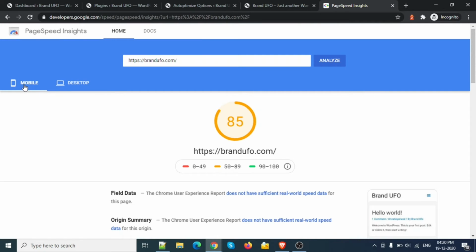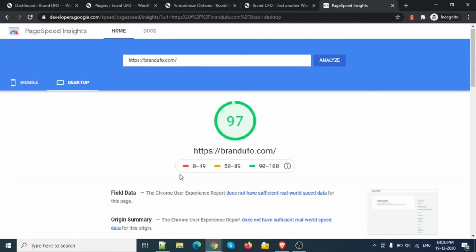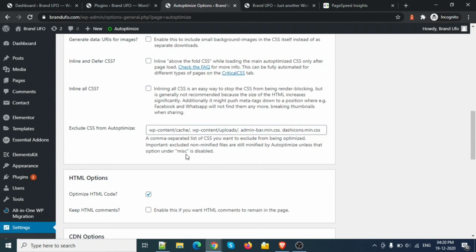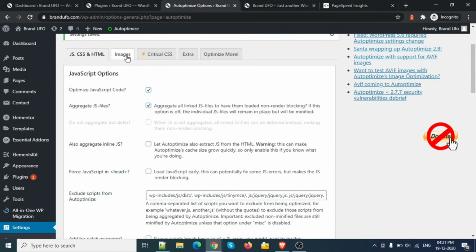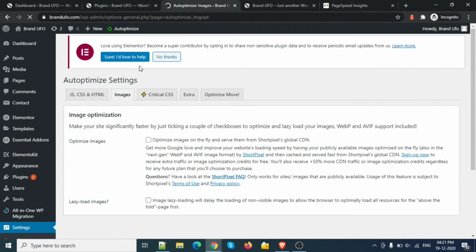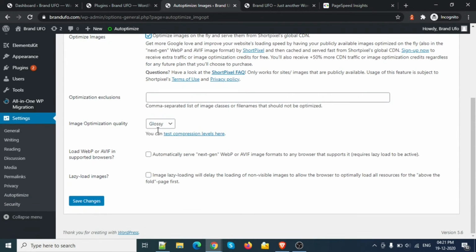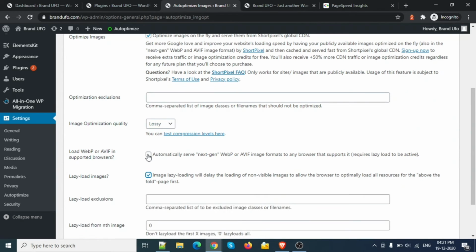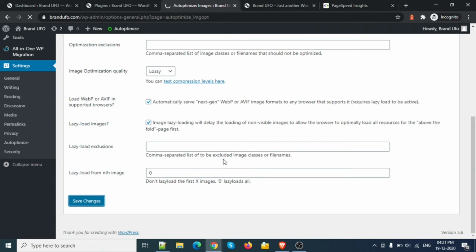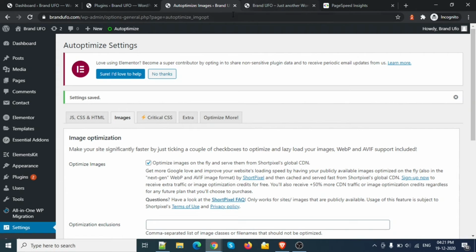Now it's showing mobile is 85, which is very good, and 97 on desktop. This is super fast, it's 95 right now, and I don't think we need to move to other settings, but I will show you more. There is one more tab, images. If you added lots of images on your site, you can also optimize them. So I will use optimize image, lossy, also lazy load, and just save this one. This will not affect anything because I haven't added any images.